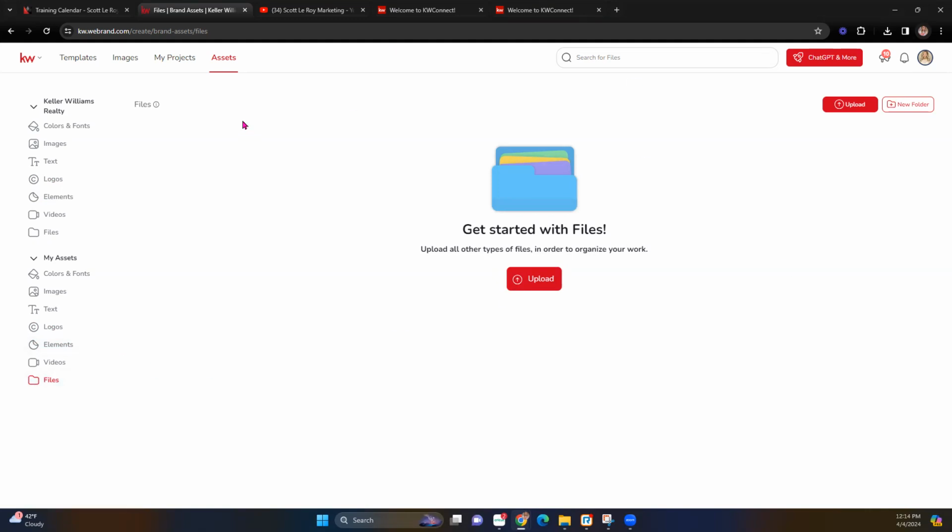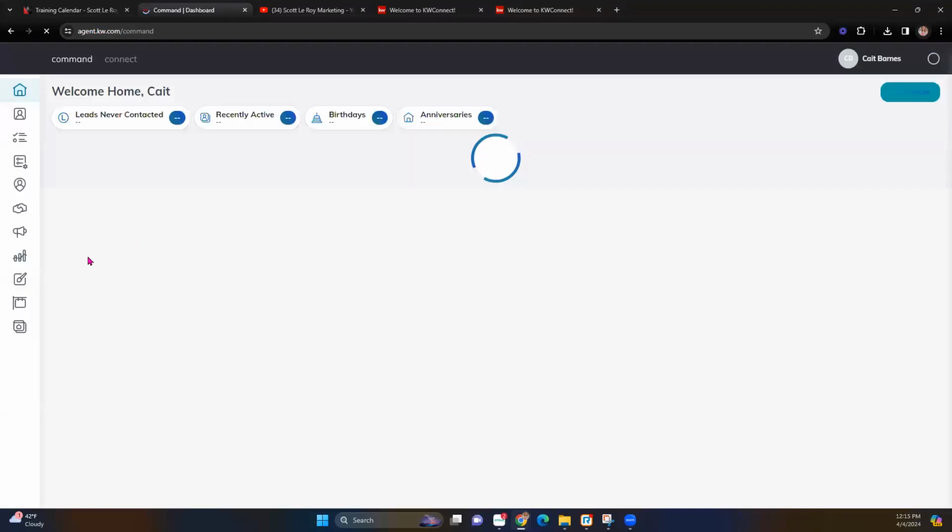Now, the reason we go over assets is because in order for us to add our photo and information to our signatures and graphics, it's just much easier to have those in your assets than to pull them in every time. So now that we've gone over the assets, we're going to go ahead and jump into the actual design. So for that, I'm going to go back to designs, and we're going to start from there.